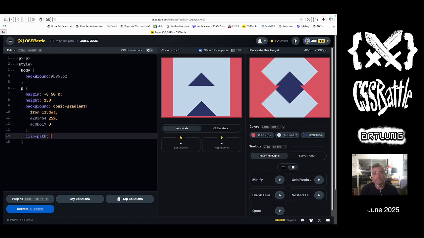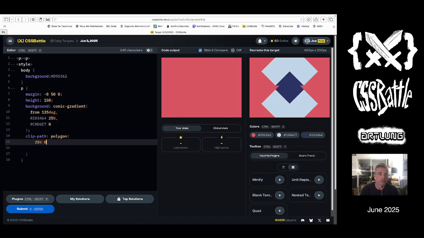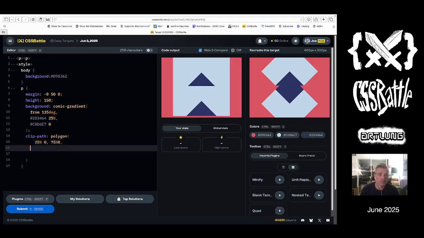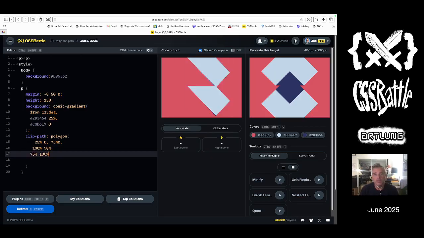So that's a polygon. There are other choices. We could also do a covering gradient. But I'm going to do a clip path, and we'll go to 25% maybe? 0. Oh, yeah, 25% 0. 75% 0. That's my first 2 points along the top. And then the middle right would be 100%, 50%. So you can kind of see that forming. And then 75%, 100%. That's how you get that piece.